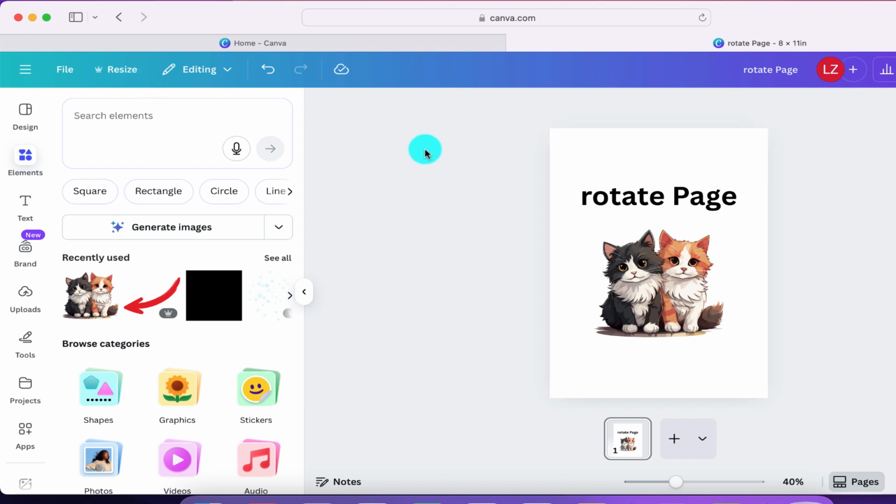If we now want to rotate that to be landscape as opposed to portrait, then we need to head up to the resize option. This is a Canva Pro feature.